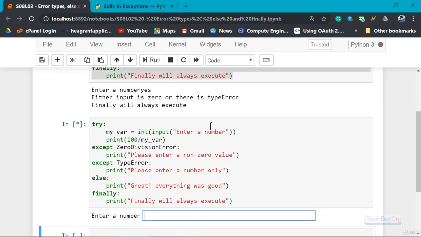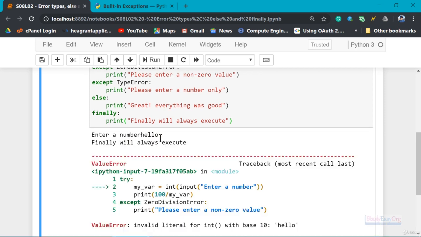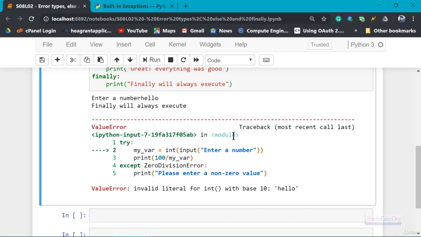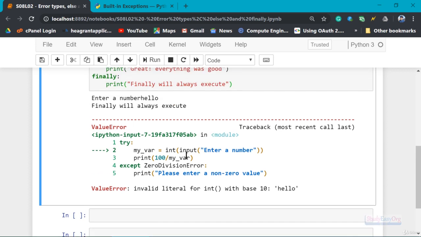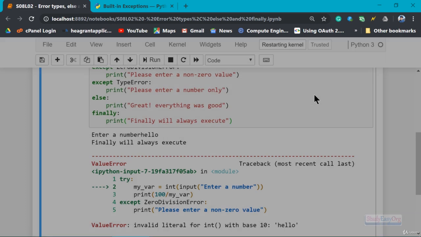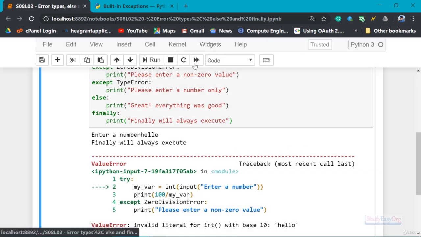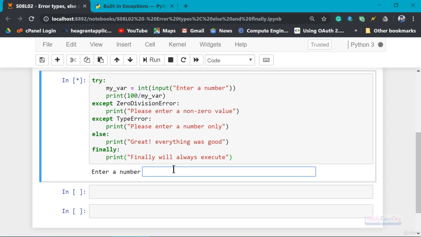Let me run this. Here we go. Let me enter hello, maybe shift enter, and it is giving me some kind of error, which is weird. Let me check what is going on. Let me rerun this entire program by restarting the kernel. Let me run this. Let me enter val.